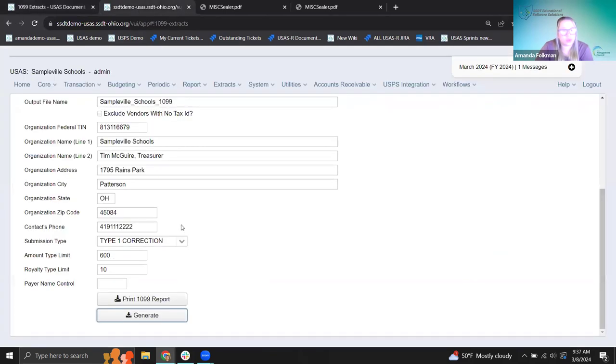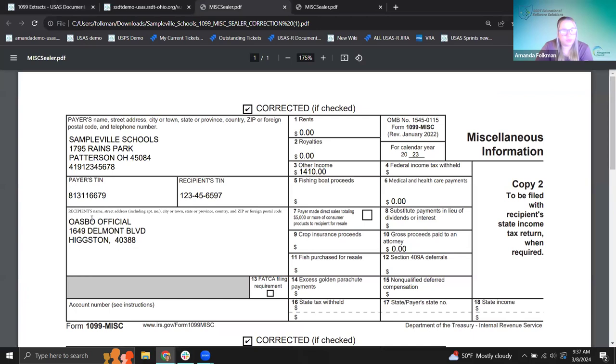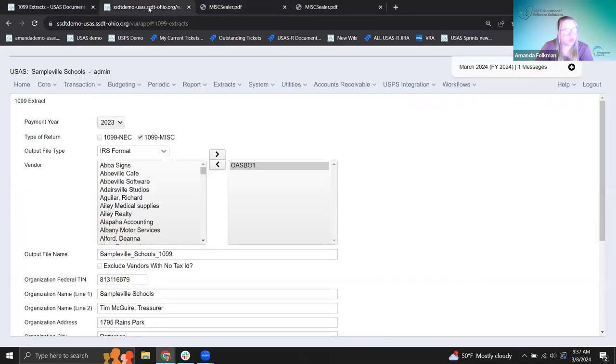So what we'll do is, let's say we use the same vendor, OASBO, but we'll look at both changing the tax ID number and the name. But for the first form, we want to make sure that we can cancel this out. So we're not going to go to the vendor yet. We're not going to go fix the information, which I know is tempting, to say this is wrong and I need to go fix it now.